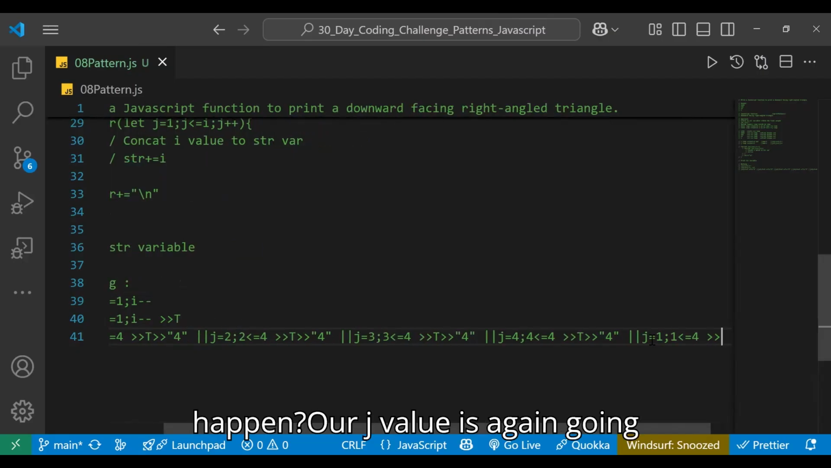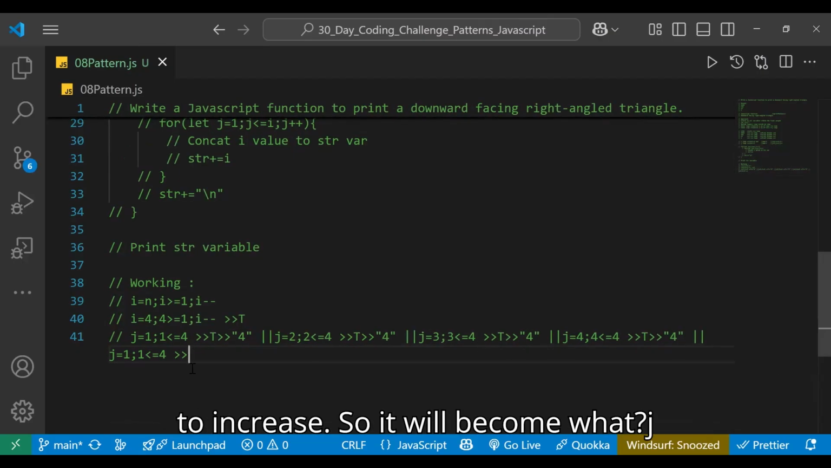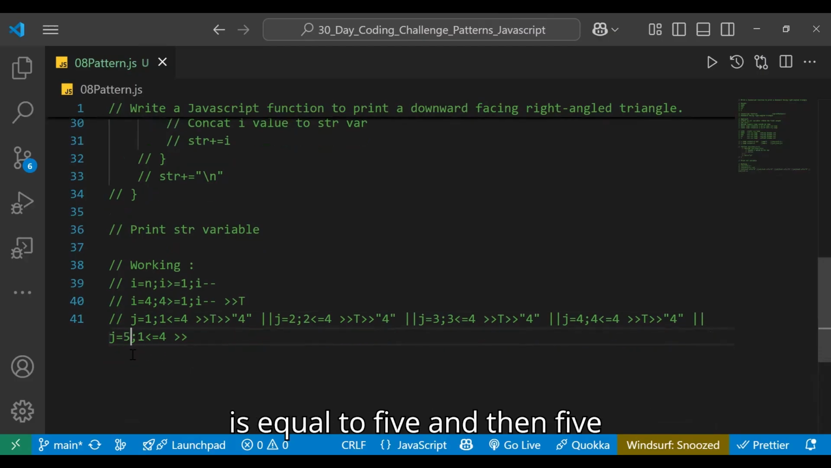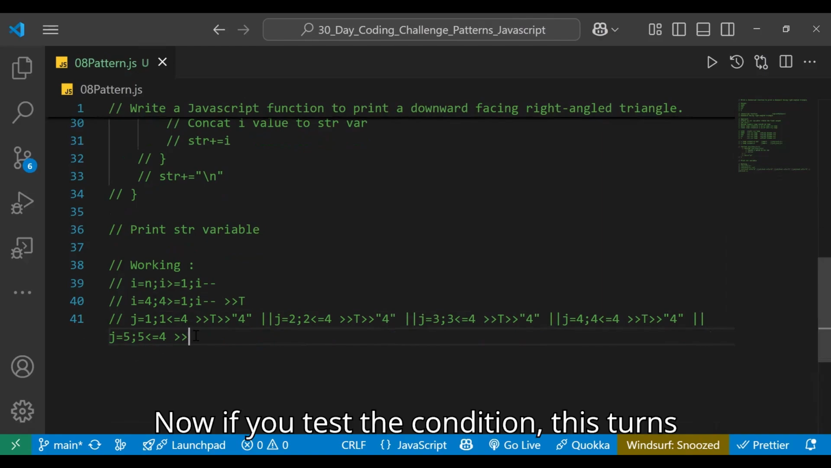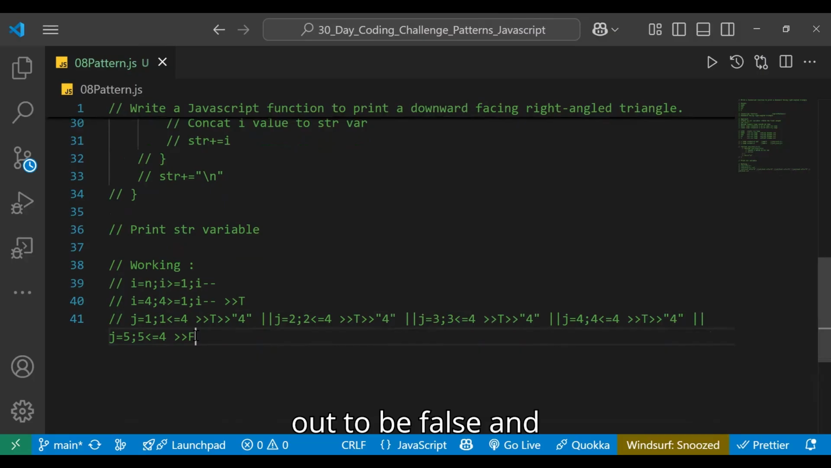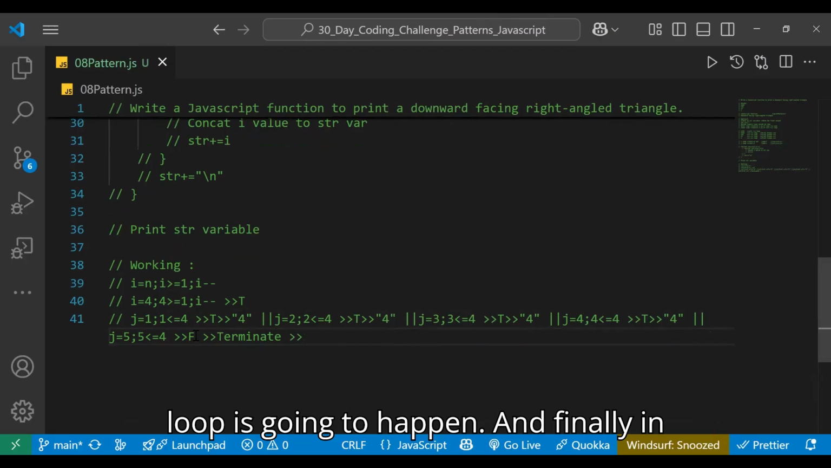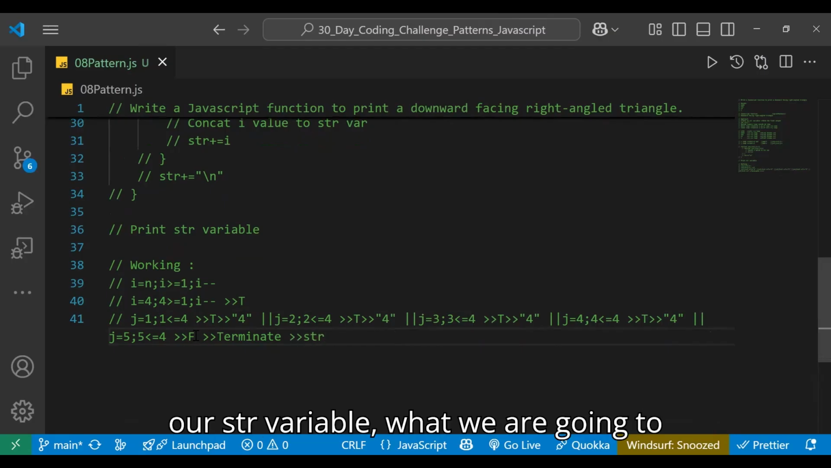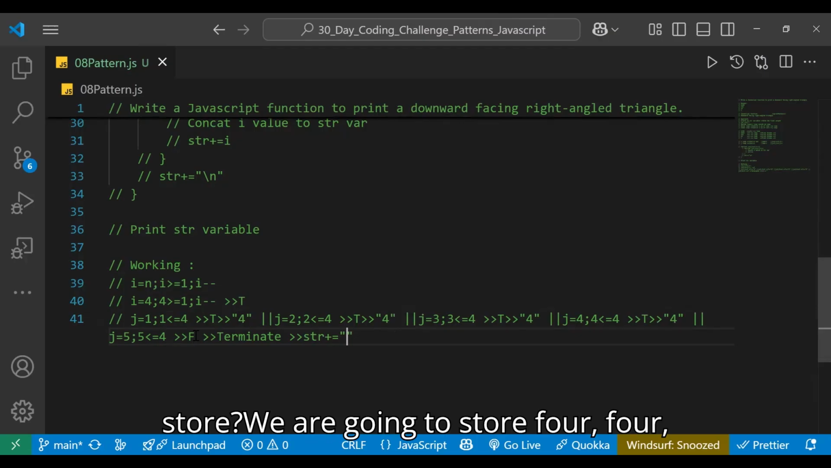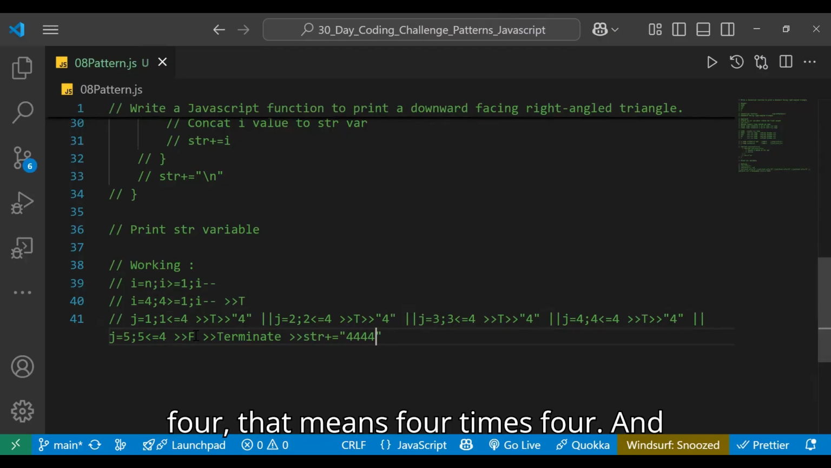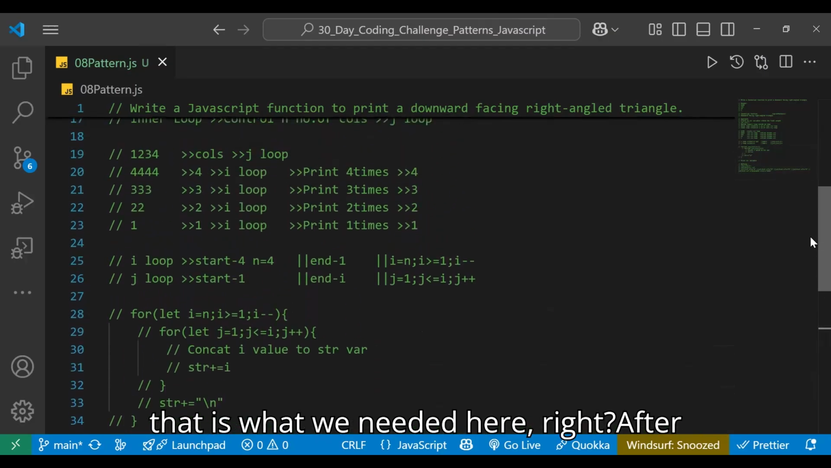After that, what will happen? Our J value is again going to increase. So J is equal to 5, and then 5 is less than or equal to 4. Now if you test the condition, this turns out to be false. And therefore here the termination of the loop is going to happen. And finally in our str variable, we are going to store 4, 4, 4, 4. That means 4 times 4. And that is what we needed here, right?